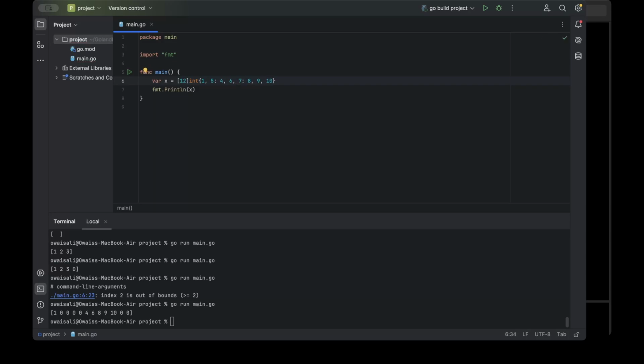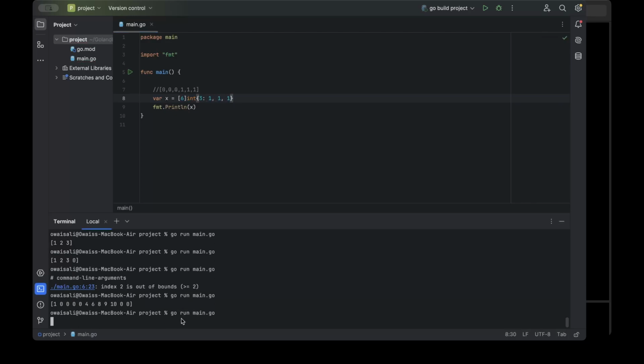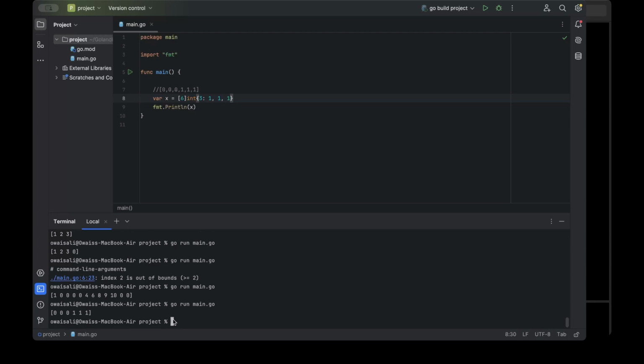So this is another way to initialize an array. Suppose we need to initialize an array like this: 0 0 0 and then 1 1 1. So what we can do, let's just comment it out, is first of all, the size will be 6, and then from the third index I'll just do 1 1 1. So that will make a sparse array. Great, now I'll just run it. Great, as you can see, we're getting the output that we wanted. So this is another way to declare an array.